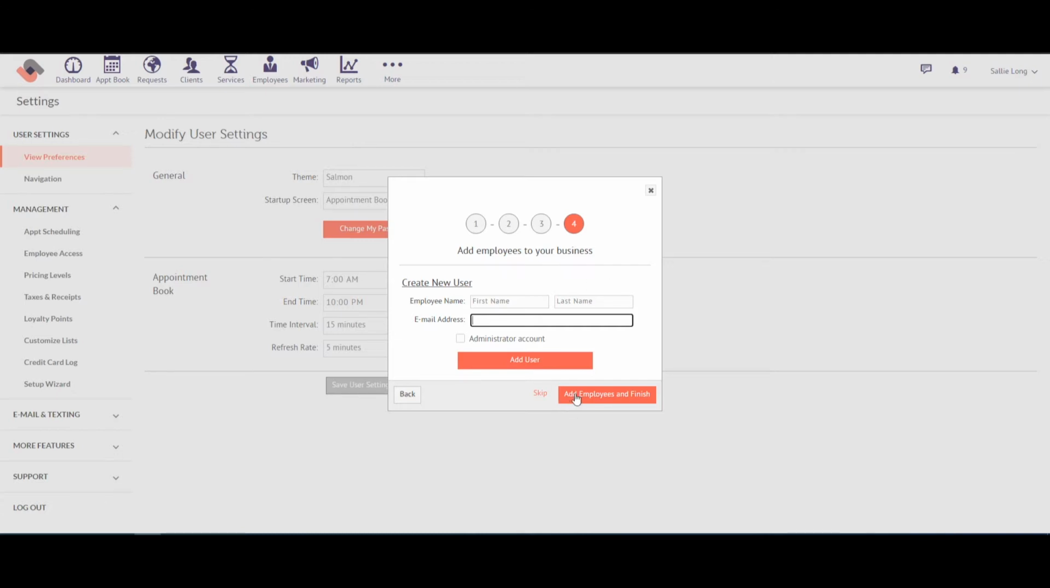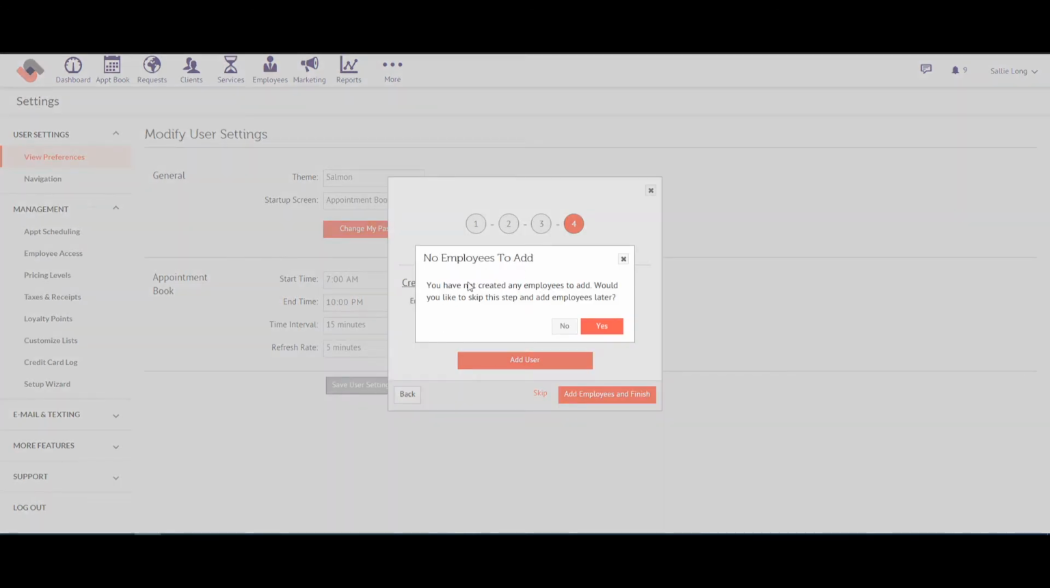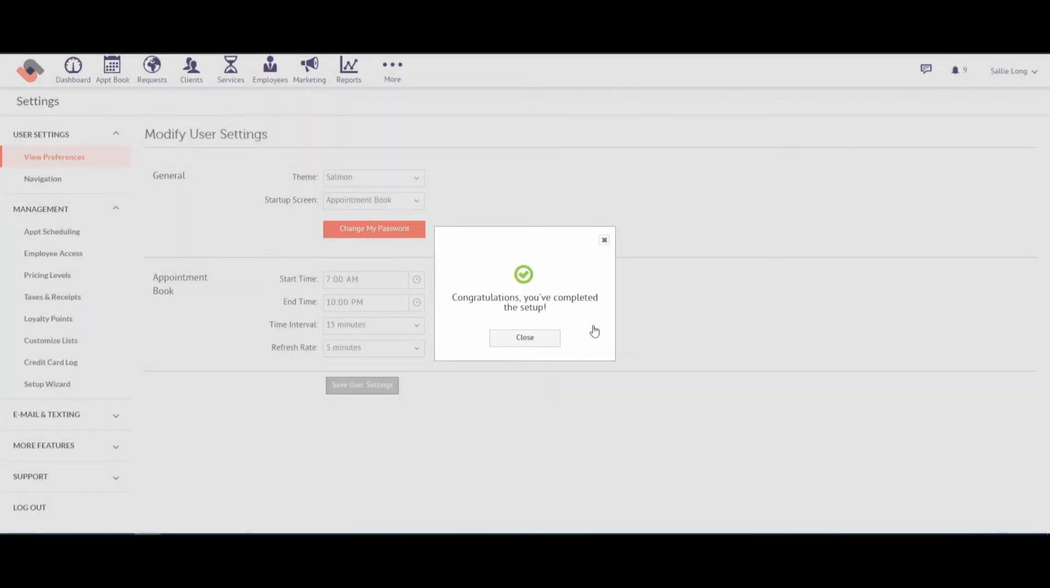I'll hit this add employees and finish. And it says we haven't created employees. Yeah, that's fine. I'll do that later. No big deal. And let's go back into here. All right, and that really runs us through the setup wizard.